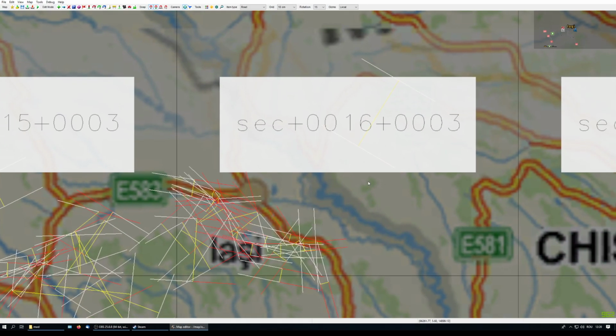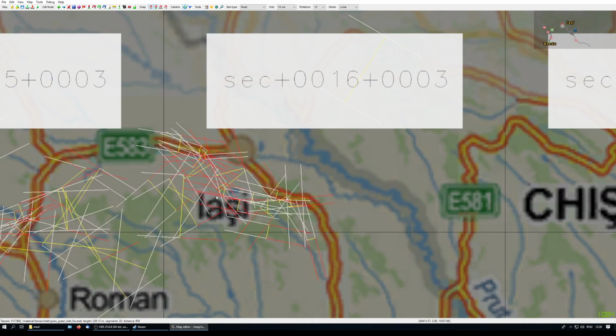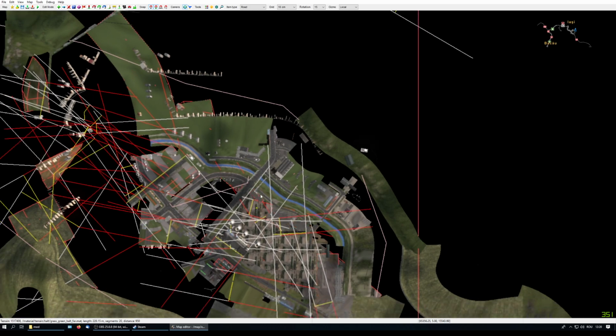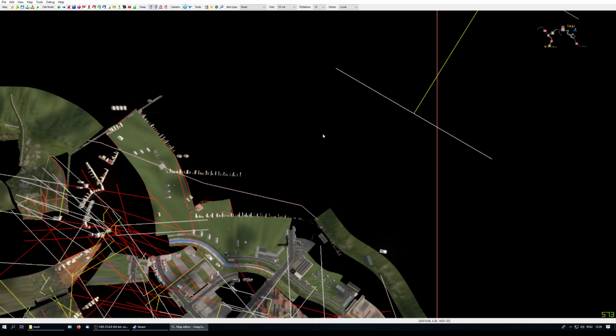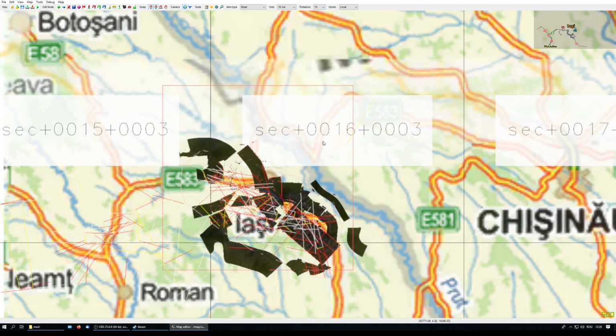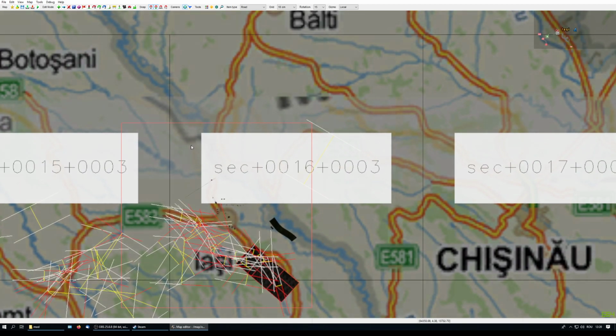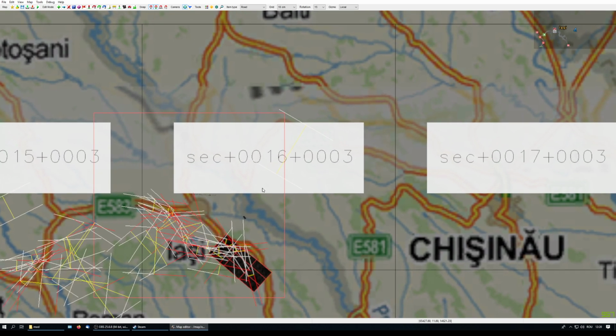Okay, we are gonna look here again. This is the city of Iași here. Okay, and let's say you want to add something to this city. Note the sector you are going to work in. Probably you are going to work here, and this sector is plus 16 plus 3. And note this.